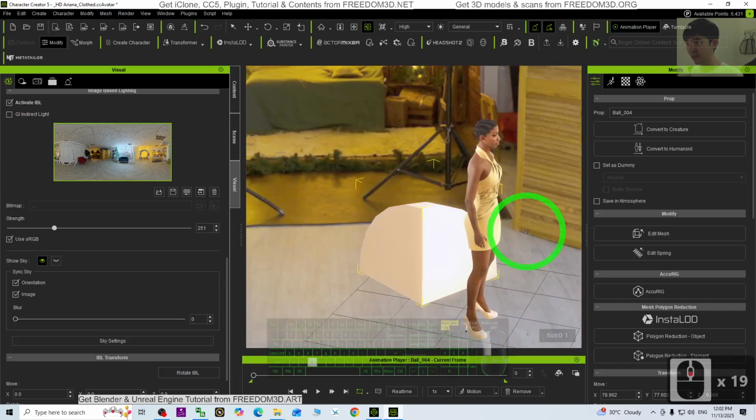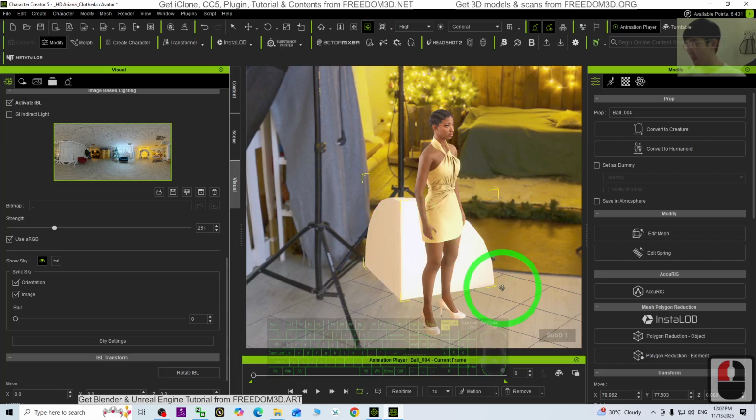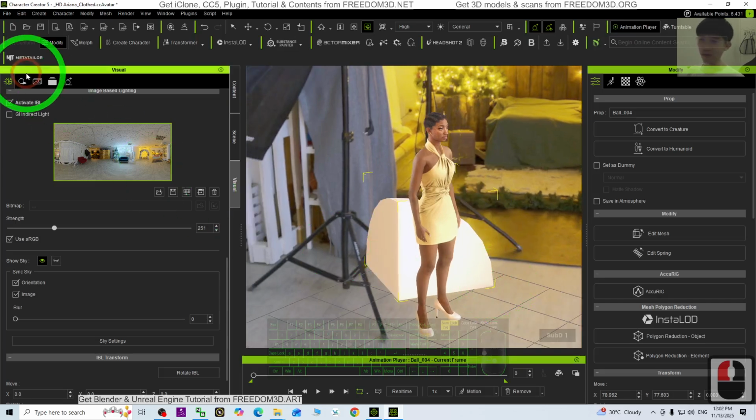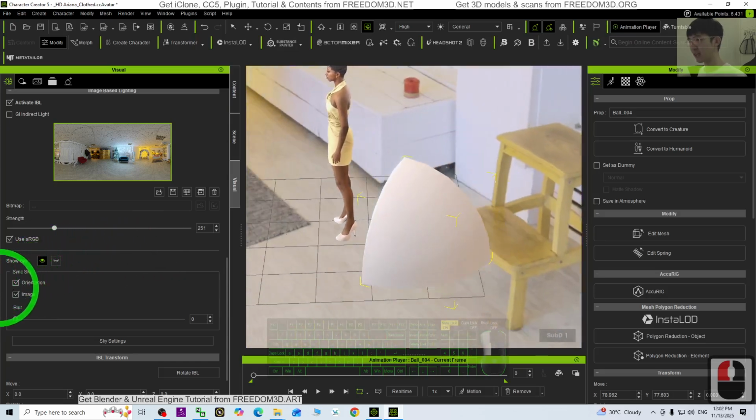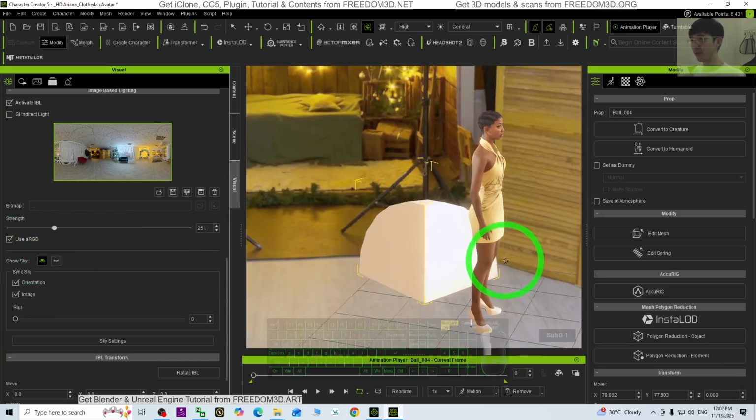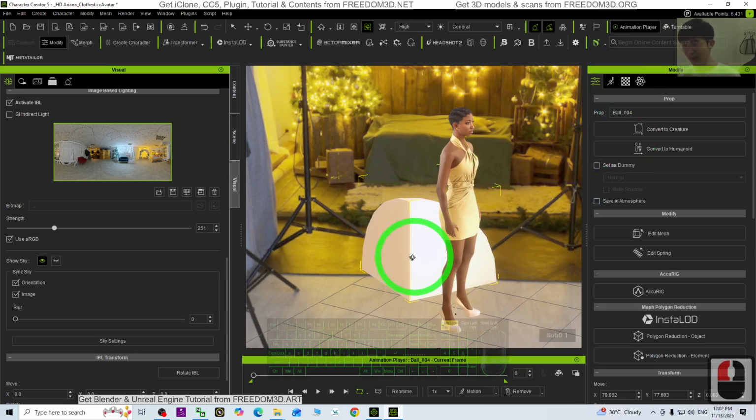Right, that's all for today about my tutorial on how to make the lighting effect just by using a piece of image, what we call the IBL, and also the HDRI. It is just like a surrounding HDRI that you are going to add into the background. Alright, that's all for today.